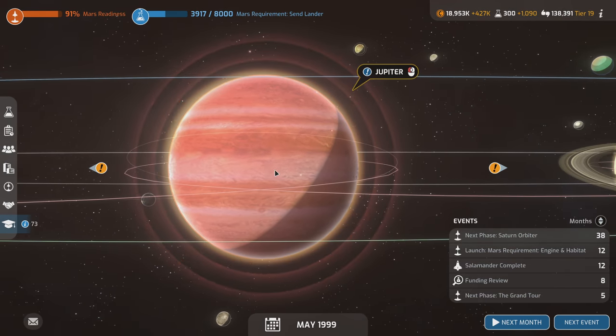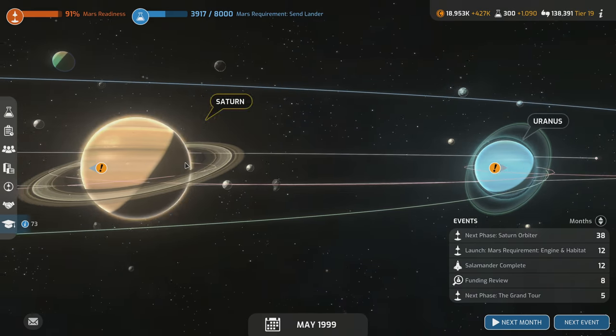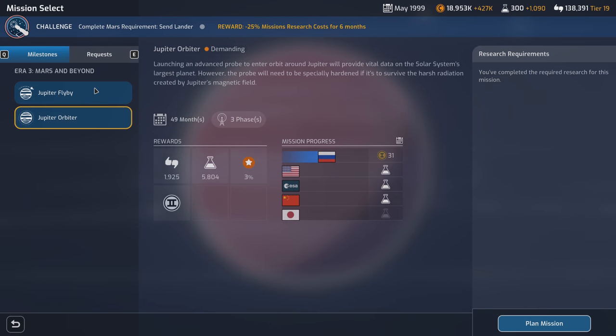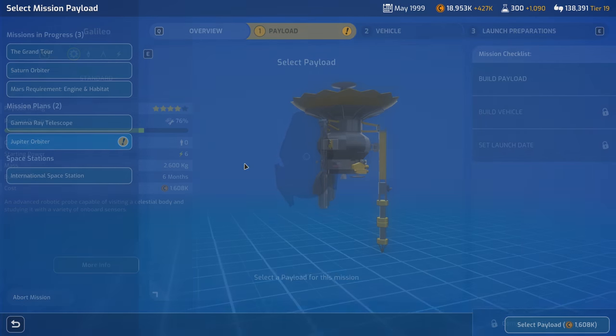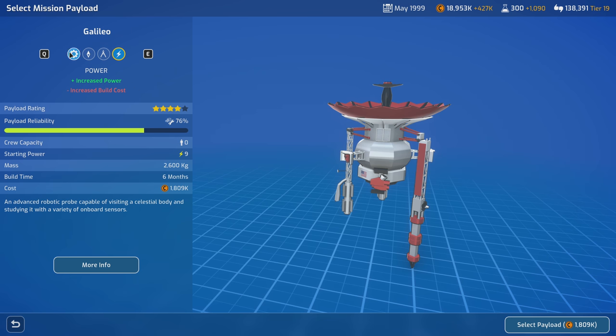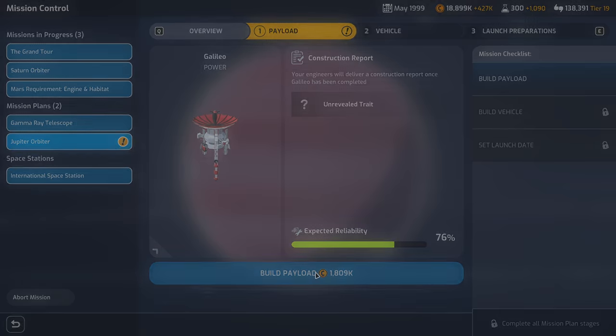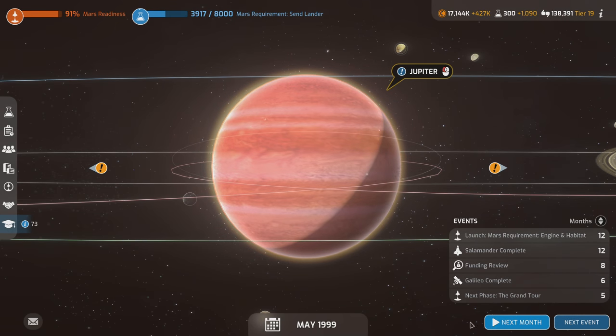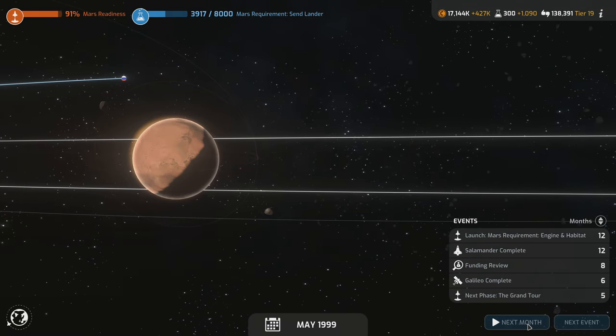So maybe we will go to the Jupiter one. I mean, we don't have it yet. We might as well, I guess. We didn't even do the Jupiter flyby, but we'll do the orbit, because why not? So this is Galileo. We'll pay the extra because it doesn't cost that much more. Get the extra power. So let's go. And then we'll just go to the next phase.